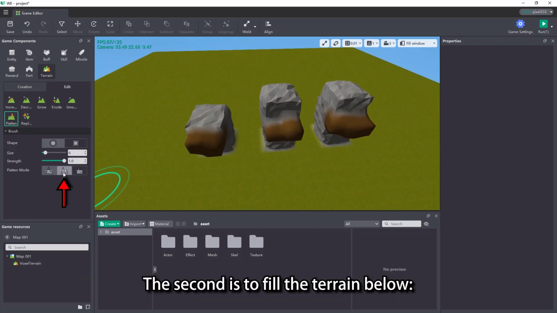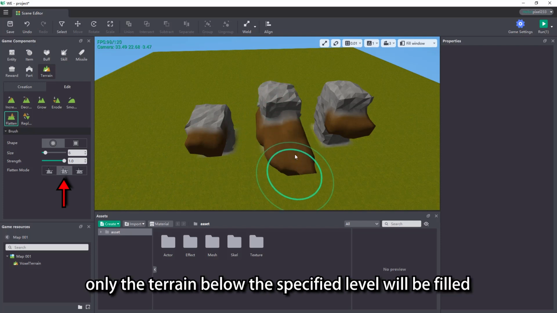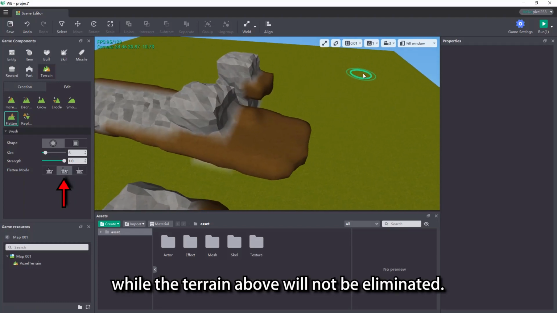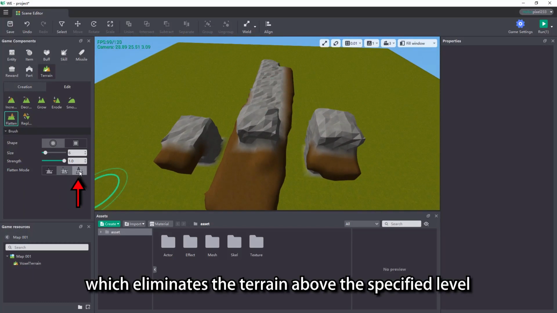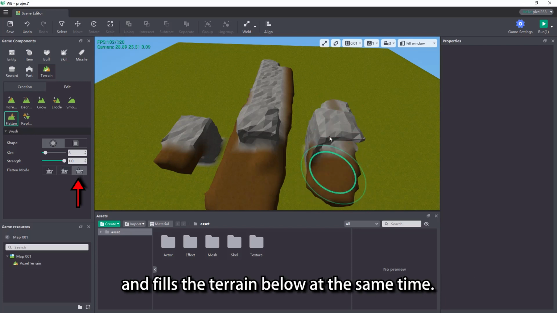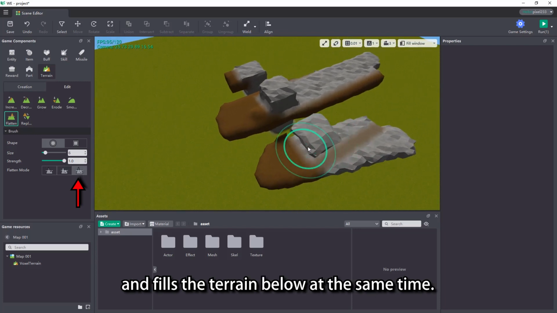The second is to fill the terrain below. Only the terrain below the specified level will be filled while the terrain above will not be eliminated. The third is Flatten All, which eliminates the terrain above the specified level and fills the terrain below at the same time.